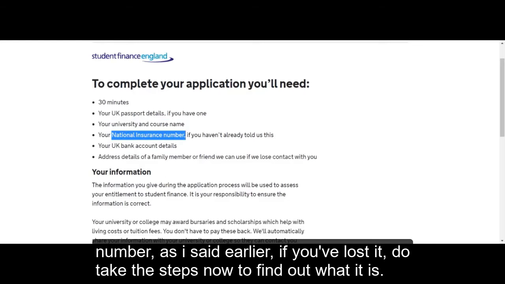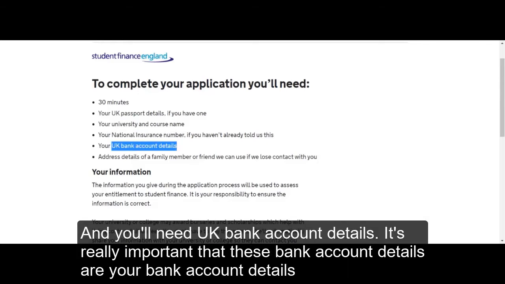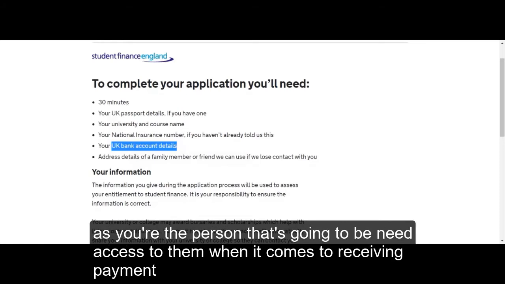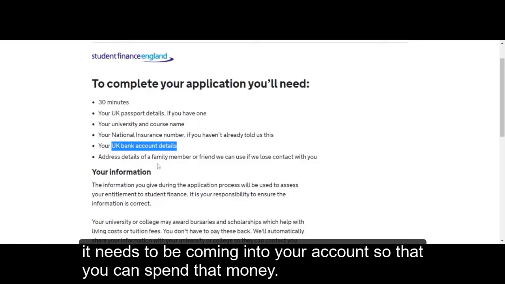You'll also need your national insurance number. As I said earlier, if you've lost it, do take the steps now to find out what that is. And you'll need UK bank account details. It's really important that these bank account details are your bank account details, as you're the person that's going to need access to them. When it comes to receiving payment, it needs to be coming into your account so that you can spend that money.